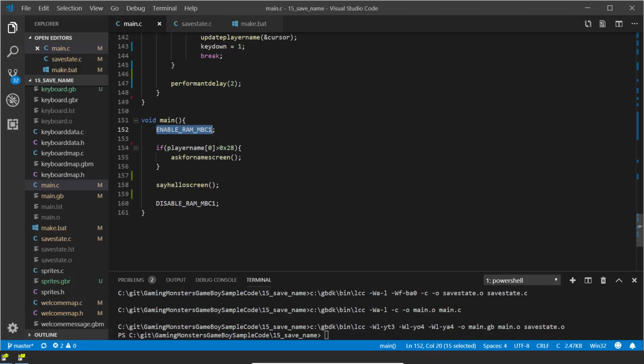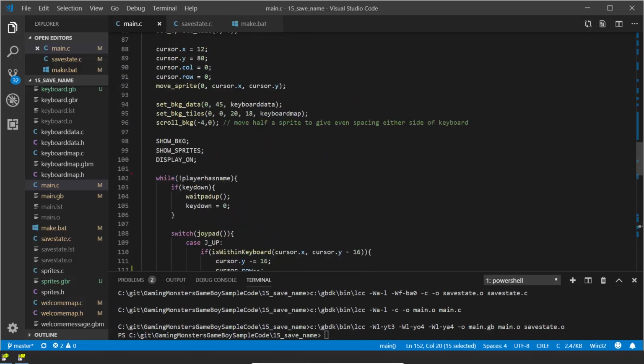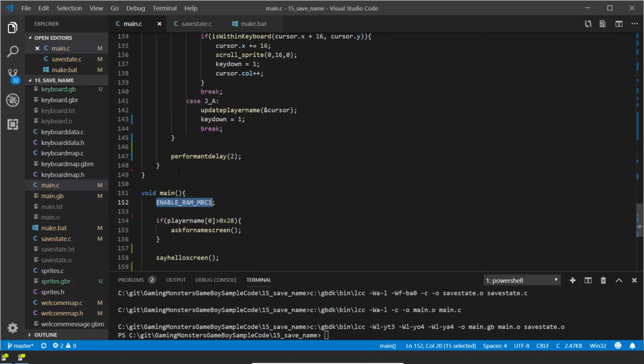Okay, finally we just need to make a small tweak to our ask for name screen. So if you remember in the last tutorial, we did a little hack to move the background to be half a sprite, so 4 pixels offset, just so it's centered a little bit better. But obviously our welcome screen doesn't have that, so we're going to need to actually put that back again.